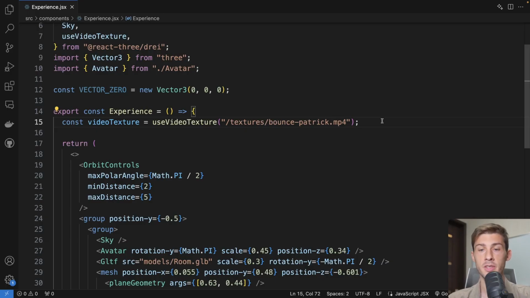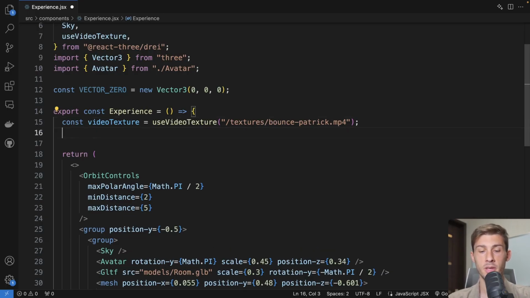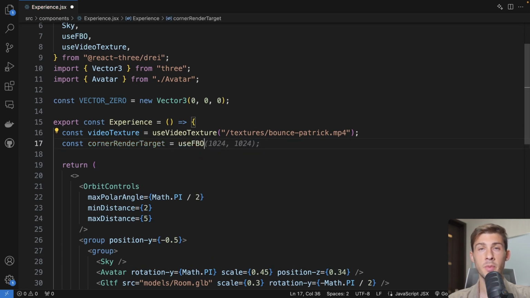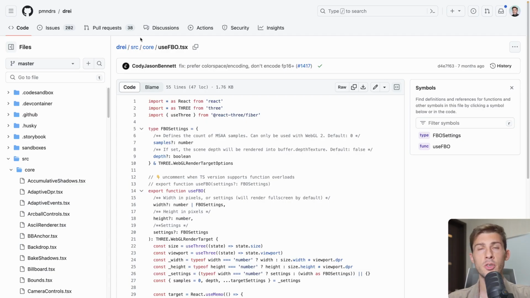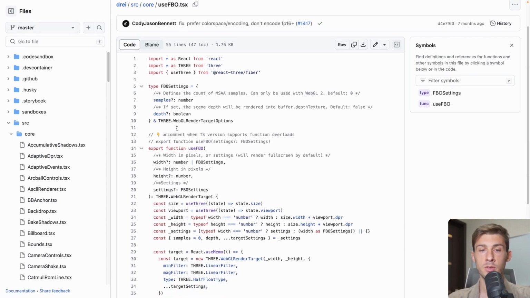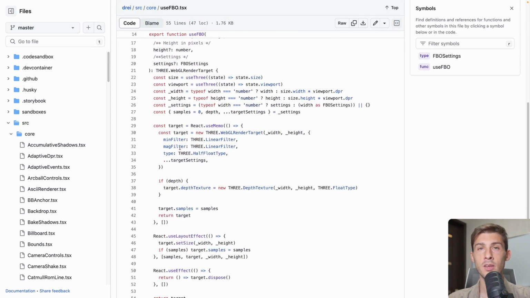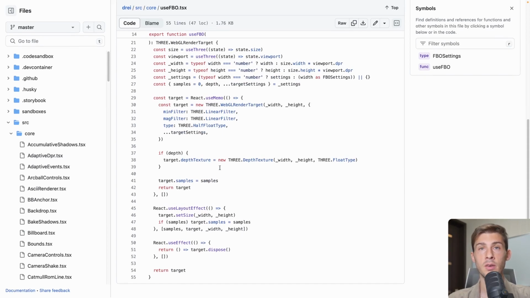We want to create a camera in the corner of our scene, displaying the scene inside the TV. Creating a render target with React Three Fiber is very easy. We can do cornerRenderTarget equals useFBO. It's coming from React Three Drei. If you are curious about how it works under the hood and what the different parameters are, I recommend you check the source code inside the Drei library to see what the defined types are and what it's really doing using Three.js.